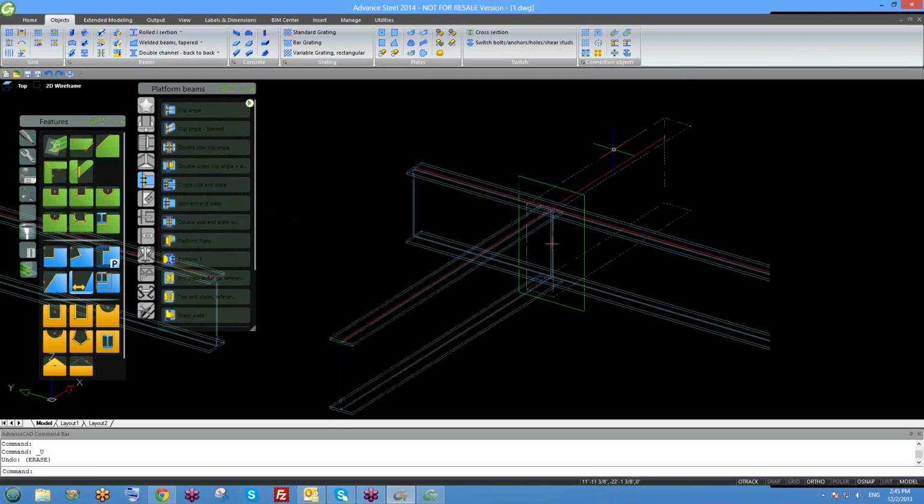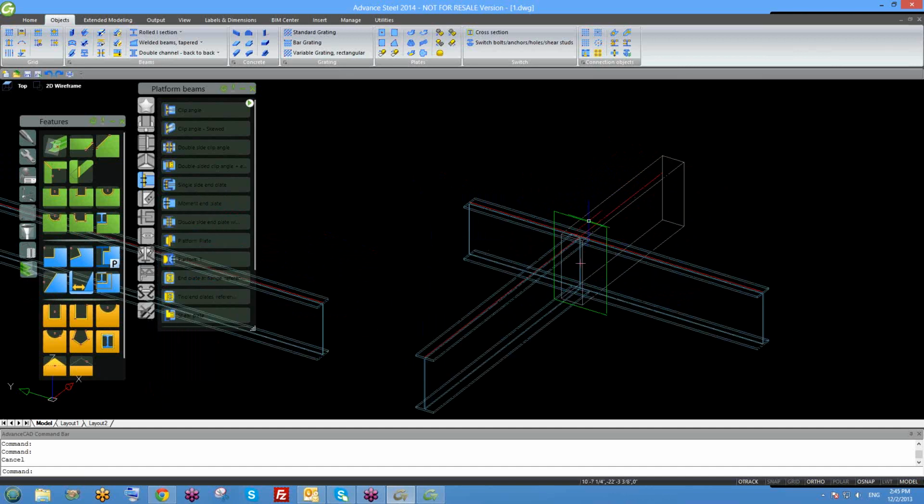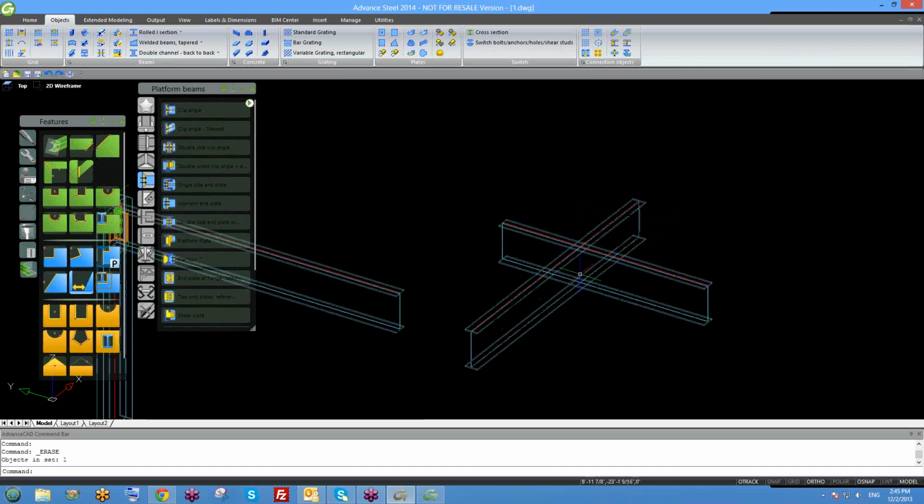Whenever you have this box, it means you have a group of objects, so they work as a group. If you delete one part, it's going to delete all of the other parts. All right, so I'm going to just delete this feature and keep going.